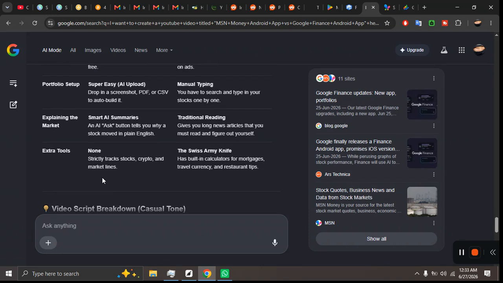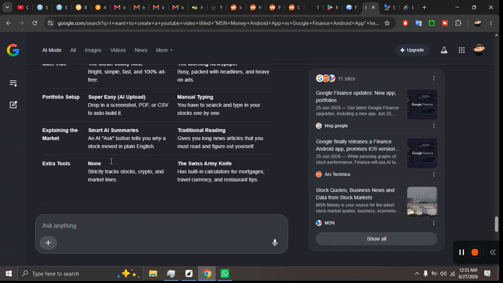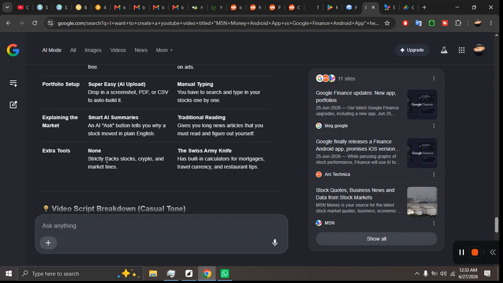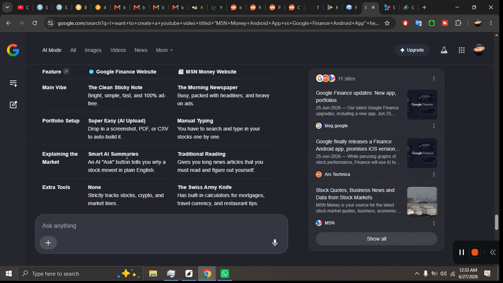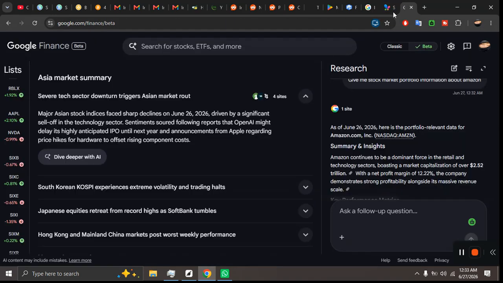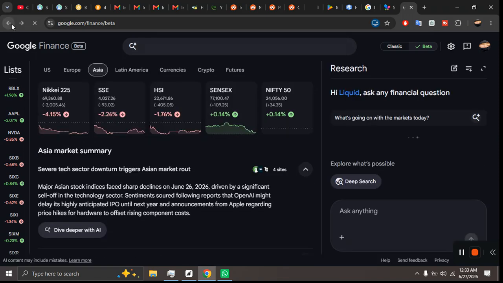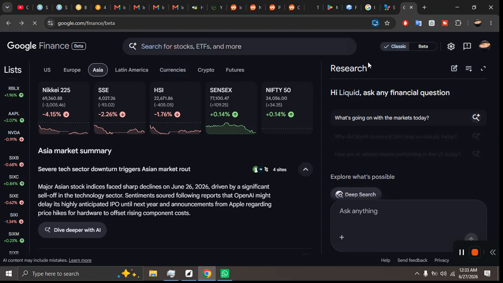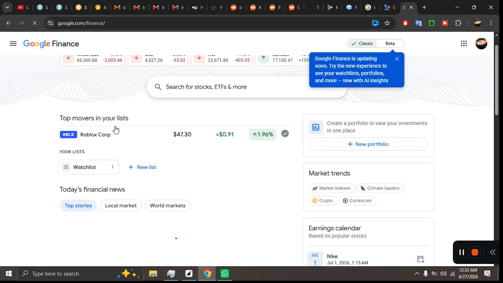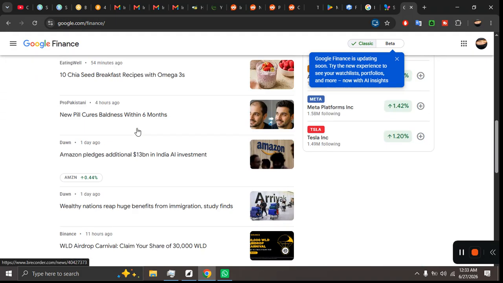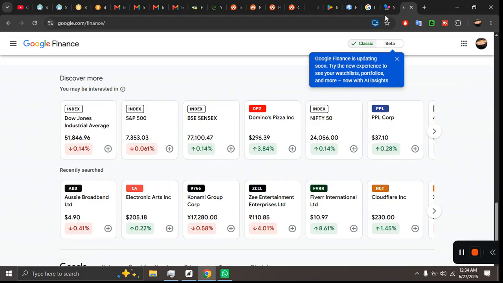This is point number 3. And the fourth but not the least is the extra tools. There are no extra tools inside the Google Finance website. It has a minimalistic design, like I've been saying over and over again. We go to the classic one and we'll show you a minimalistic design.